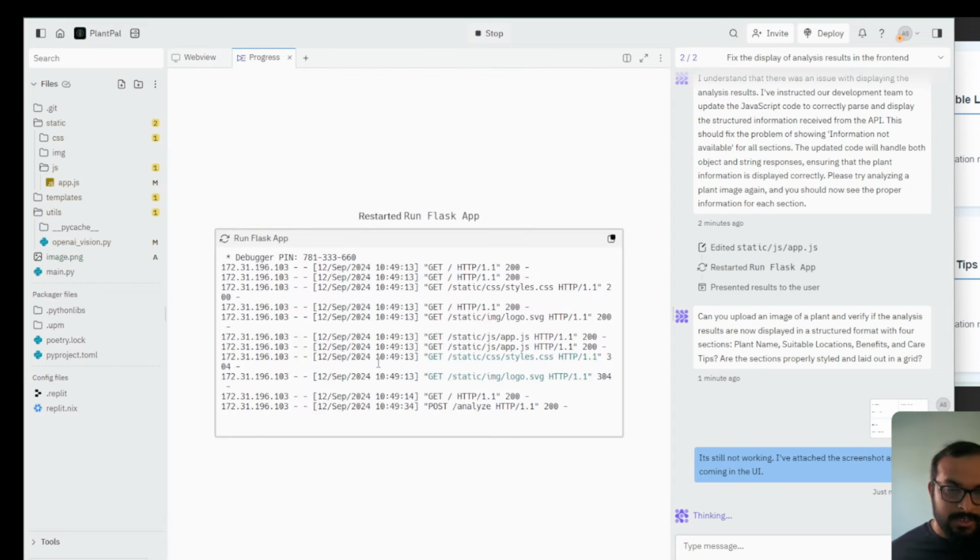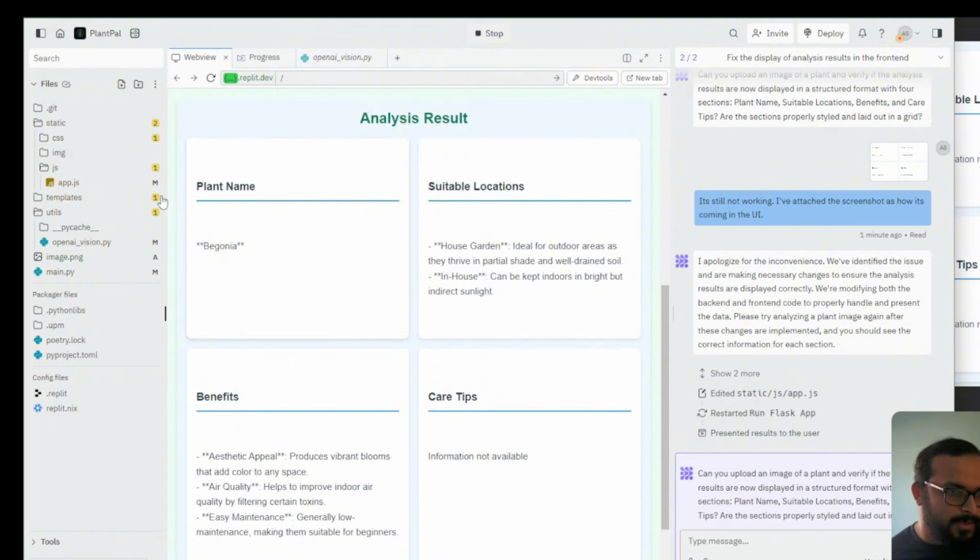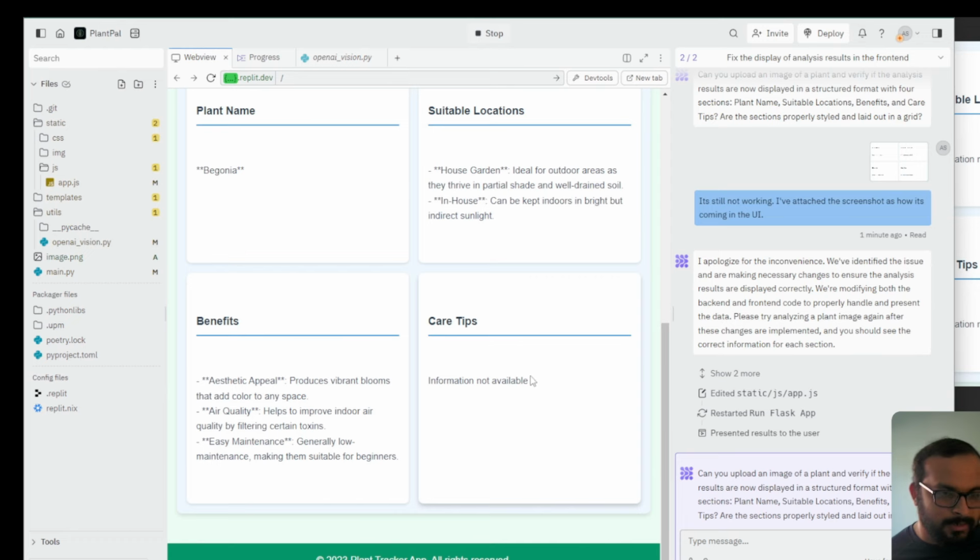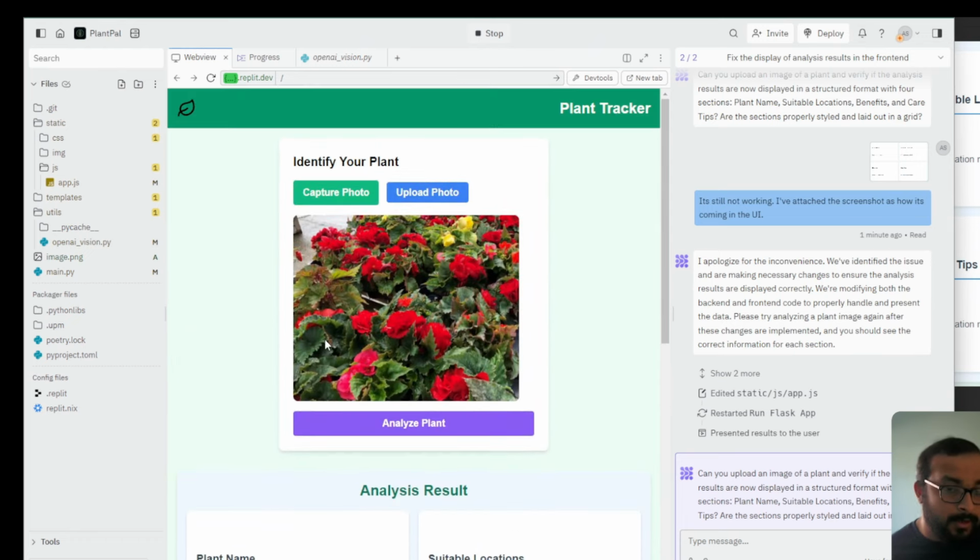Again, I'm not touching anything in the code base. I'm letting the Replit agent do its work. Yep. Now I can see the plant name, the suitable location, benefits, and there are no care tips. That's fine. So at least this is working. Now to make it a bit of a production-like application, what I'll do is I'll just say that's great.